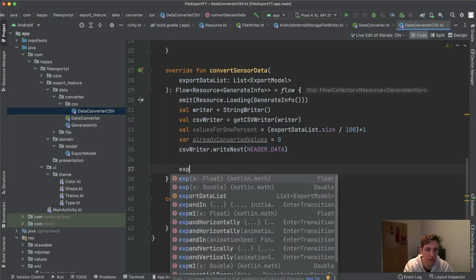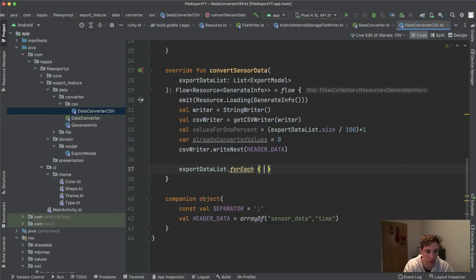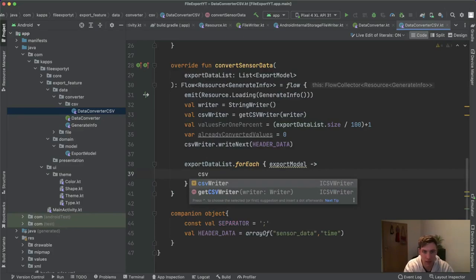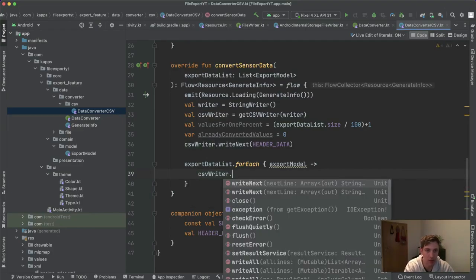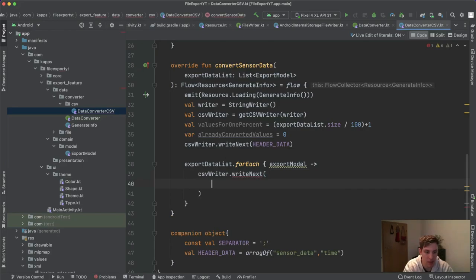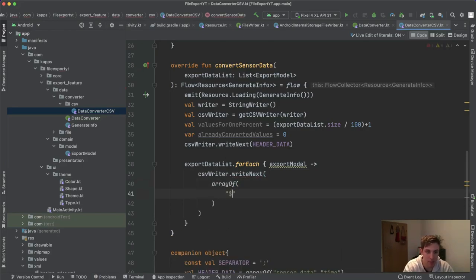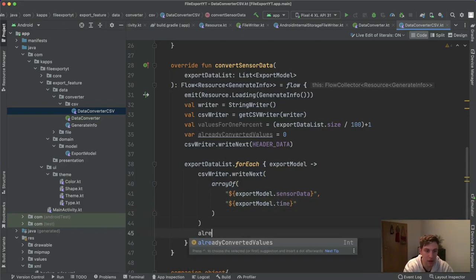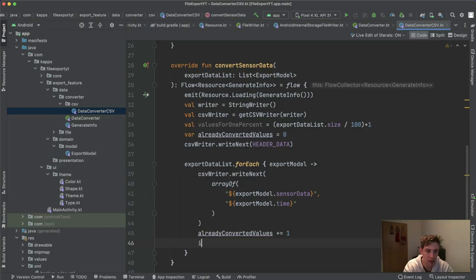Then we have export data list dot for each, and here we get access to the export models. Now we will write the corresponding information for each model, CSV writer dot write next array of, and we will first say export model dot sensor data, and for the second value we will say export model dot time. And after that we can increase the already converted values by 1, and we could check if already converted values modulo values for 1% is equal to 0.